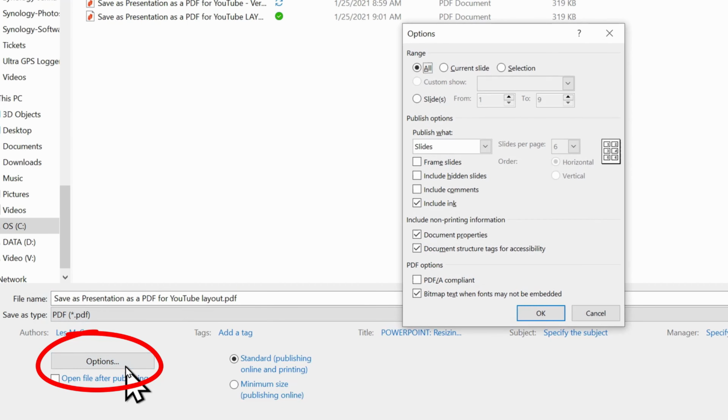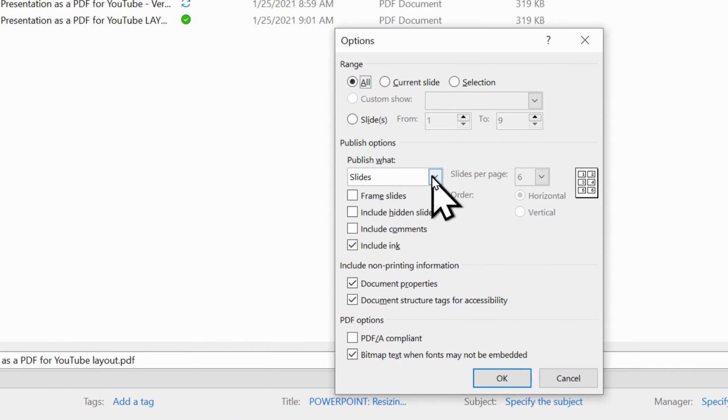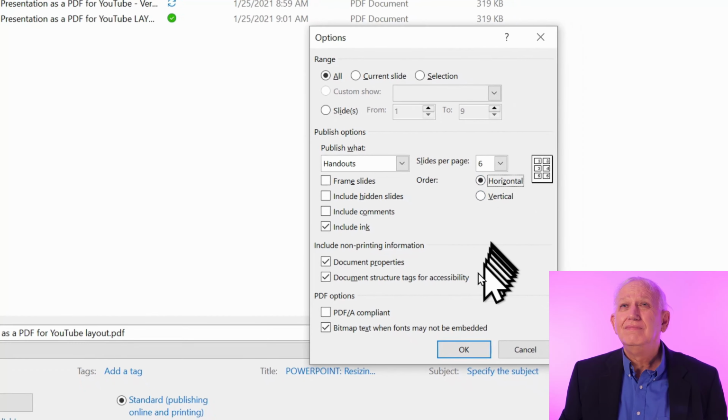Okay, remember, our goal was to have more slides per PDF page, but you can't do it by default. The slides per page chooser is grayed out. The fix is to change what we're publishing from slides to handout. Now we can choose the number of slides per page. Look at the extra tiny thumbnail representation on the side change when I change the count per page. Plus, there's a subtle option, Order, to have the number of slides go left to right or top to down with the options of horizontal or vertical. When done, click on OK and save.